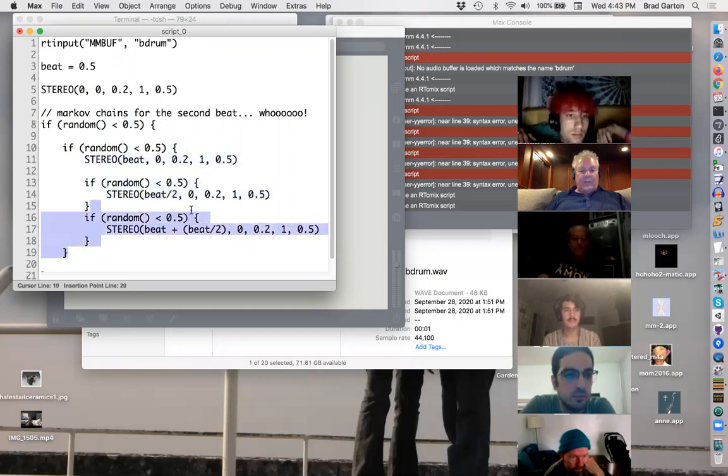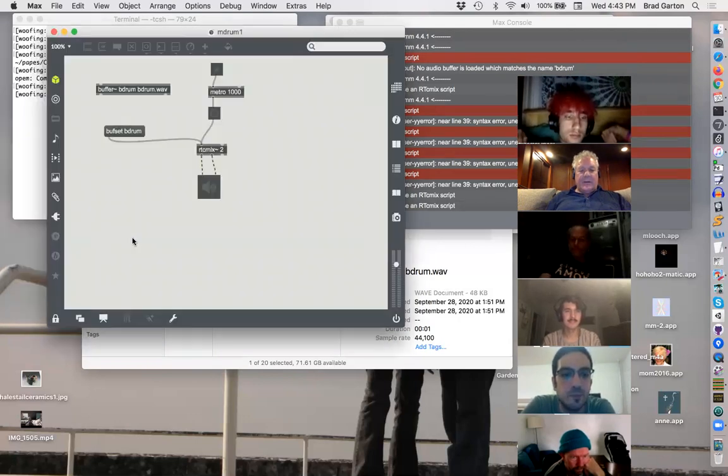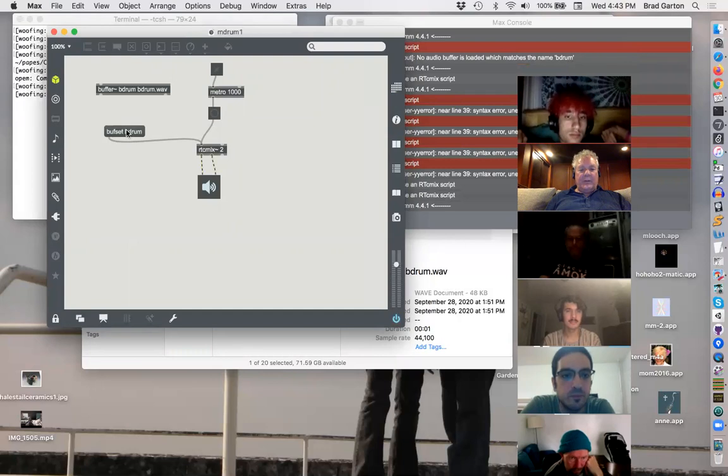All your brackets have to match. This is the joy of programming. Okay, and finally that one closes off with that one. Okay, now we should hear just amazing drums.